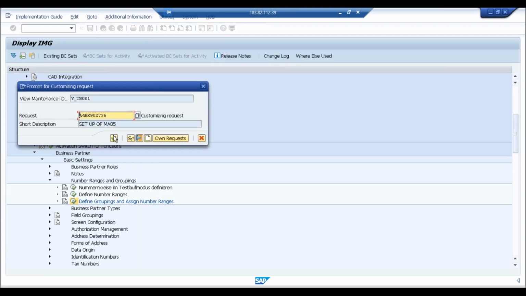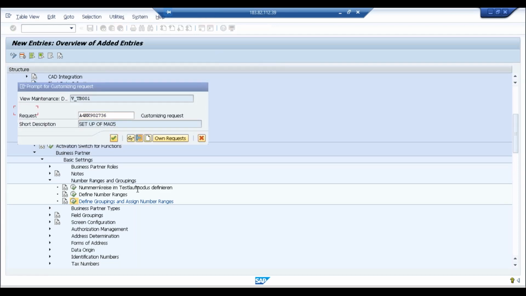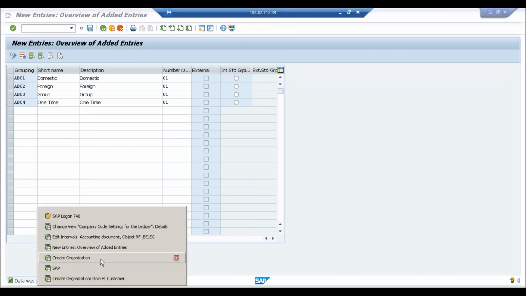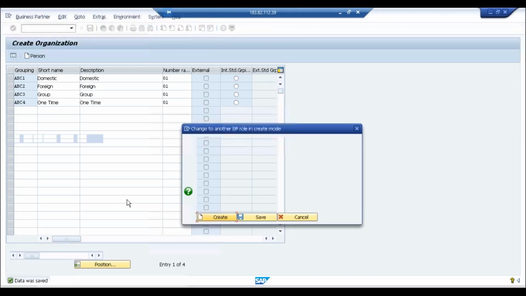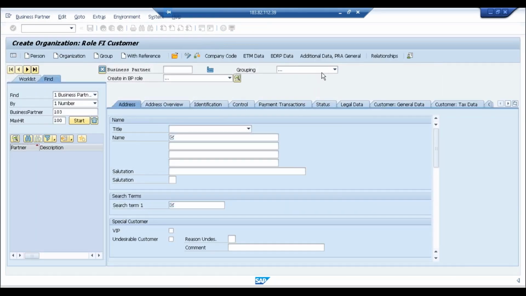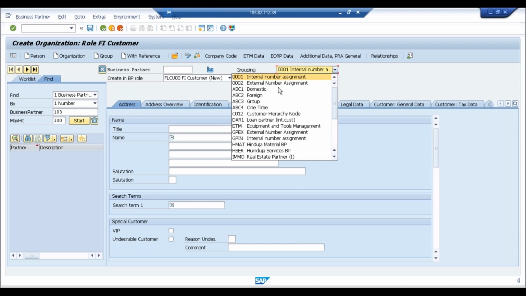So now once your BP groupings are created, if you go back to your BP transaction, let's click on create organization, click on this create button. Now if you see this grouping, you will find the groupings that we created: ABC1, ABC2, ABC3, and ABC4. But we created these groupings independently. Customer groupings are created separately and BP groupings are created separately. We need to assign these to each other.